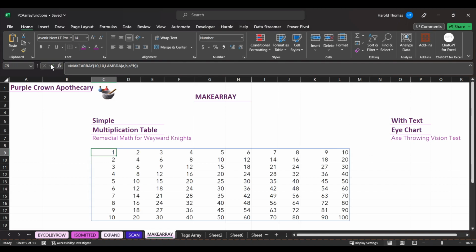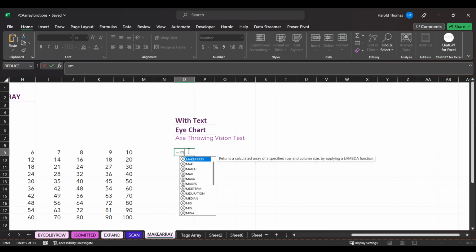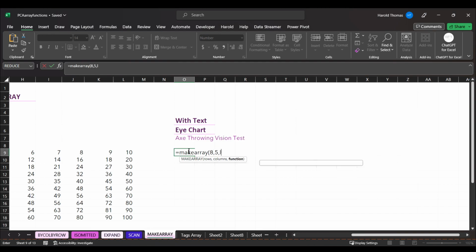The knights have also been performing poorly at axe throwing practice, and Harold suggested night vision testing. Fortunately, MAKEARRAY can be used with text also. I will use it to make an eye chart. The formula here is MAKEARRAY, 8 rows, 5 columns, LAMBDA(a,b,CHAR(RANDBETWEEN(65,90))), where CHAR 65 to 90 represents the character codes A to Z, and RANDBETWEEN generates a random array of those letters. When I press enter, I get this nice little eye chart.